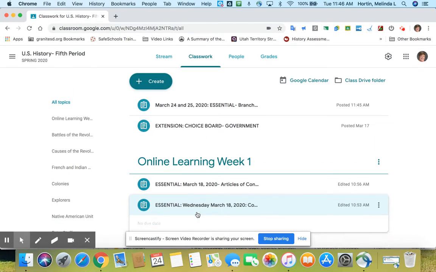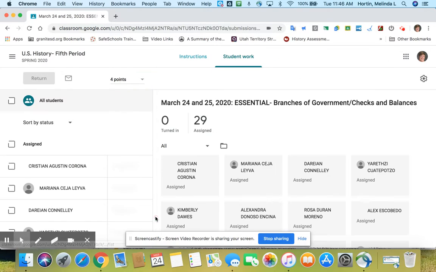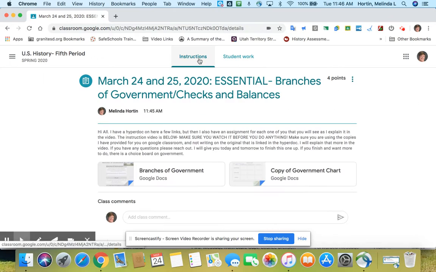For this week, though, we are going to be looking at the branches of government and checks and balances. So, the hyperdoc is this one. It says branches of government. But you should have a copy of this government chart that'll have your name on it. You're going to fill this in and turn it in along with the hyperdoc. So make sure you have both parts of that.